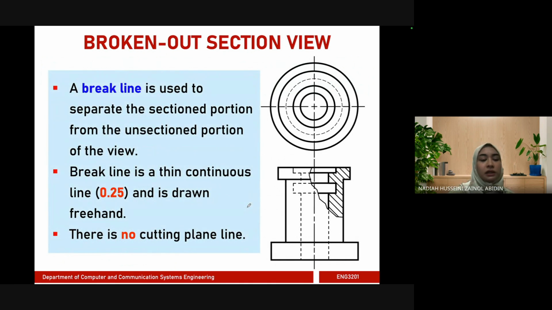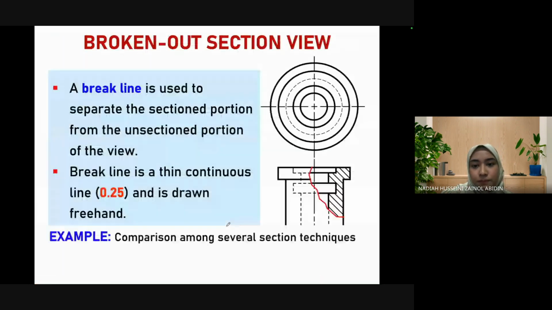Next, a break line is used to separate the sectioned portion from the unsectioned portion. A break line is a thin continuous line, 0.25, and is drawn freehand. In AutoCAD that means using spline. Obviously, you're not using your freehand. There is no cutting plane line.